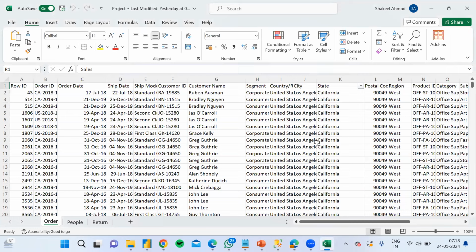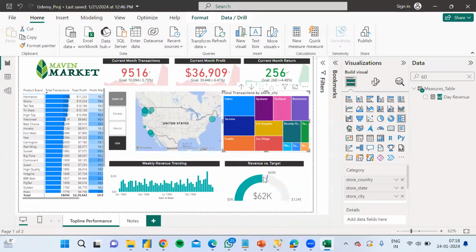Data can be stored anywhere, like Excel, SQL, SharePoint, Azure. These are data storage tools. The data stored in those locations is generally raw data. Raw data means unclean, untransformed data. To convert raw data into meaningful information like this report is the whole purpose of Power BI.